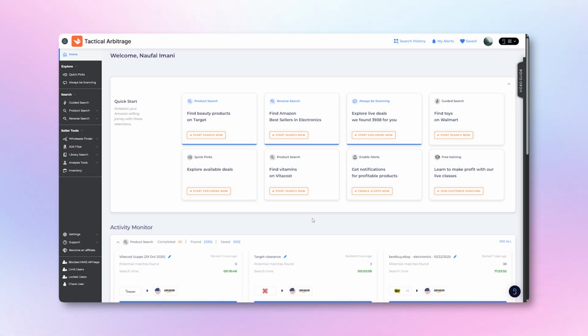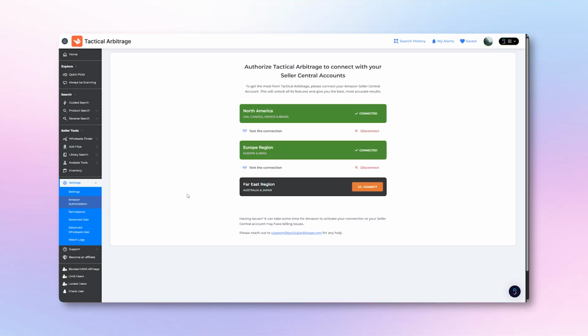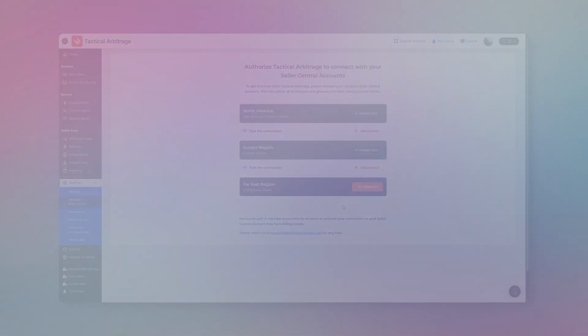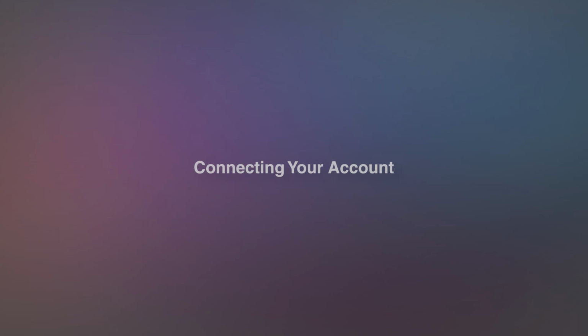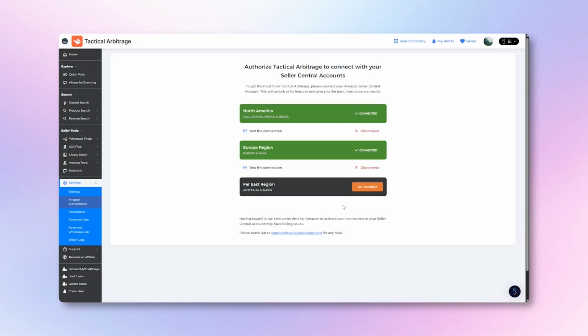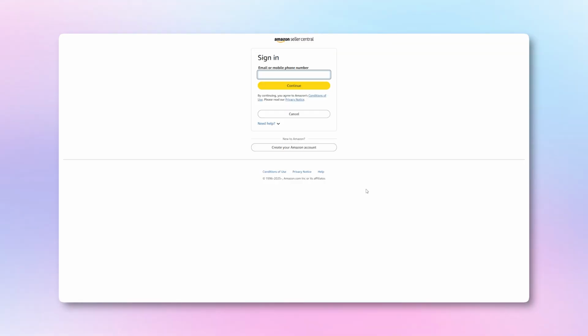Once your account is ready, go to the Settings section of the left sidebar and select Amazon Authorization. This is where you'll manage all of your Amazon account connections. Next, you'll choose the region you'd like to connect, then click Connect to begin the authorization process. You'll be redirected to Amazon's login page. Simply sign in with your Seller Central credentials.